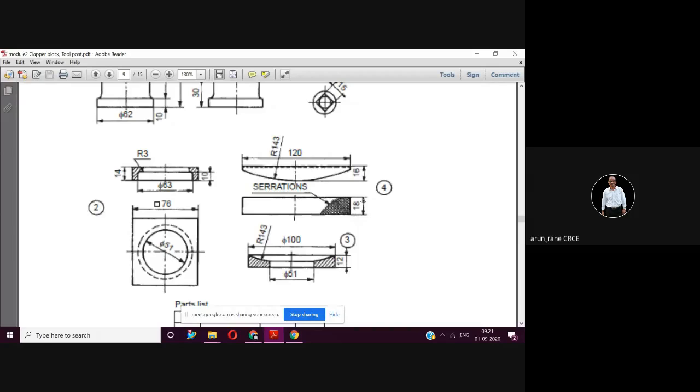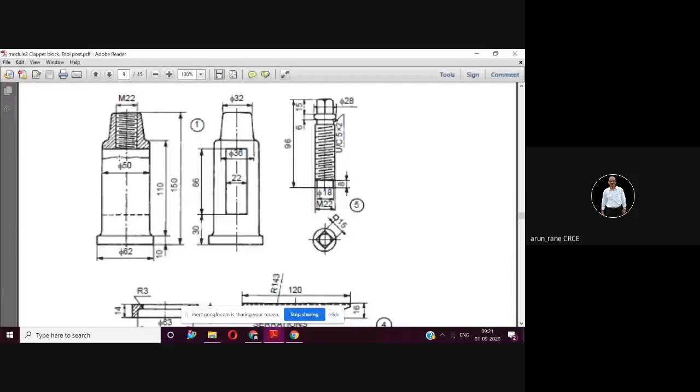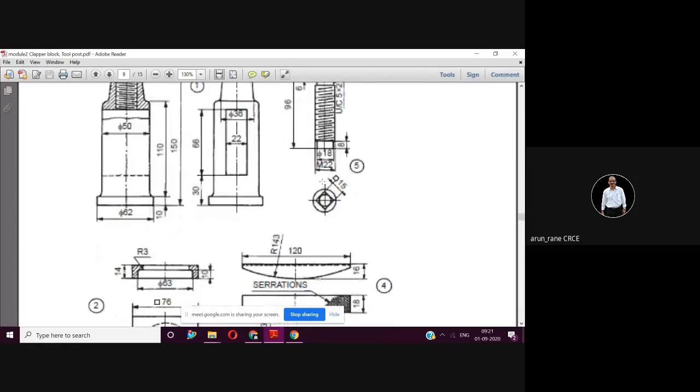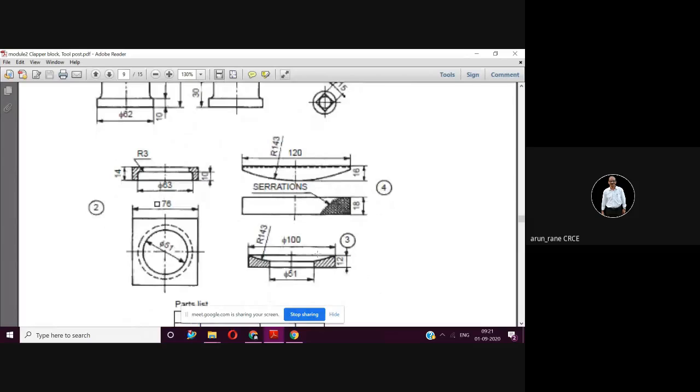So component number 4 and component number 2 you can do by extrude. This one you have to do by revolve. Component number 1 you have to do by revolve and by extrude. And this component again by revolve and extrude. So again I repeat: component number 1, revolve and extrude. Component number 5, revolve and extrude for this square. Component number 2, extrude. Component number 4, extrude, and component number 3 by revolve.